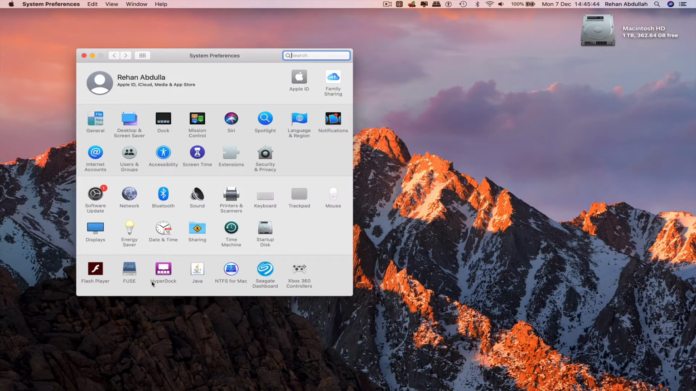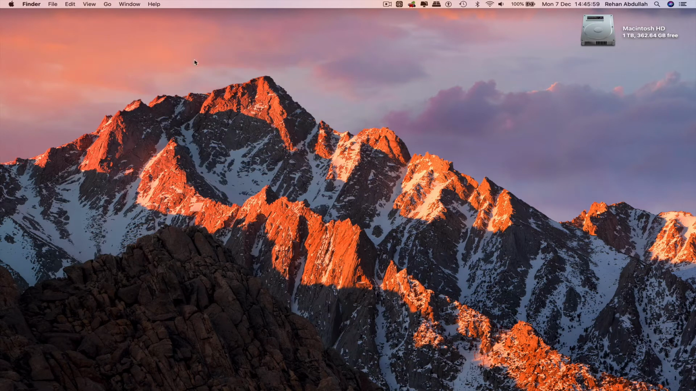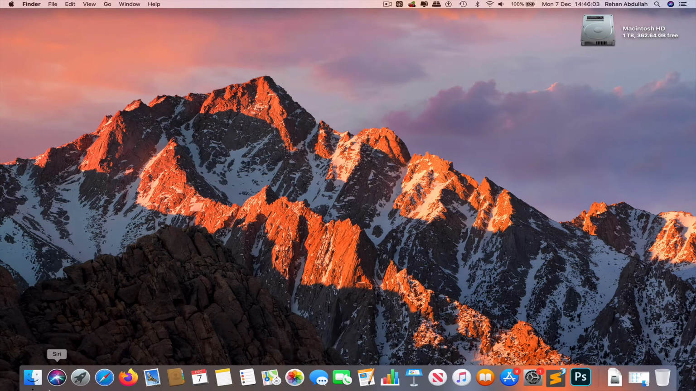If we see on the bottom, we have HyperDock, Java, NTFS for Mac, Seagate dashboard, Xbox 360 controllers. We can continue to install new drivers to change the way we use our Mac. If we remove out of System Preferences, if we now go all the way down to the dock again, we can either change, bring in new applications.